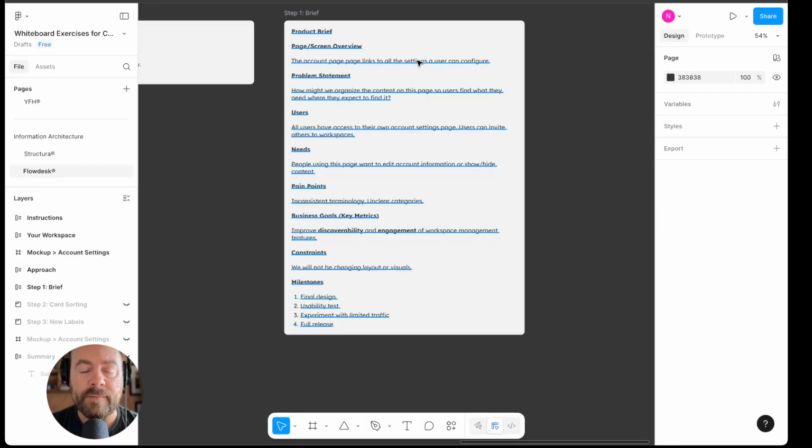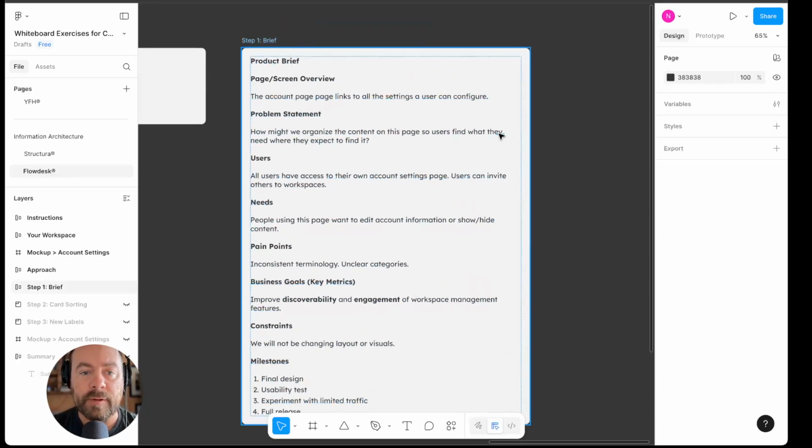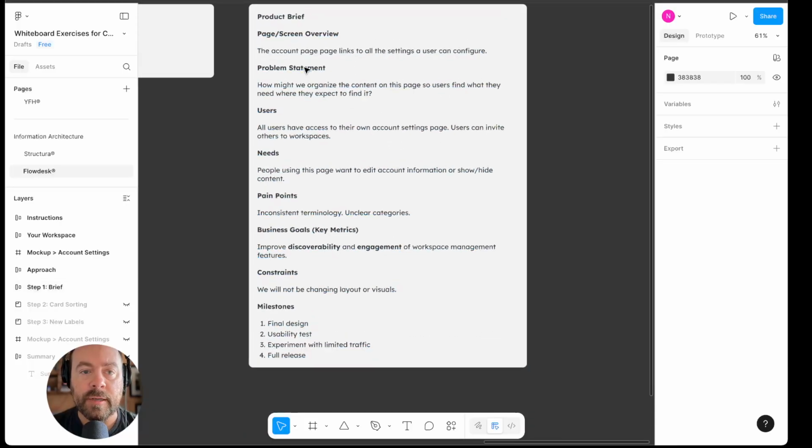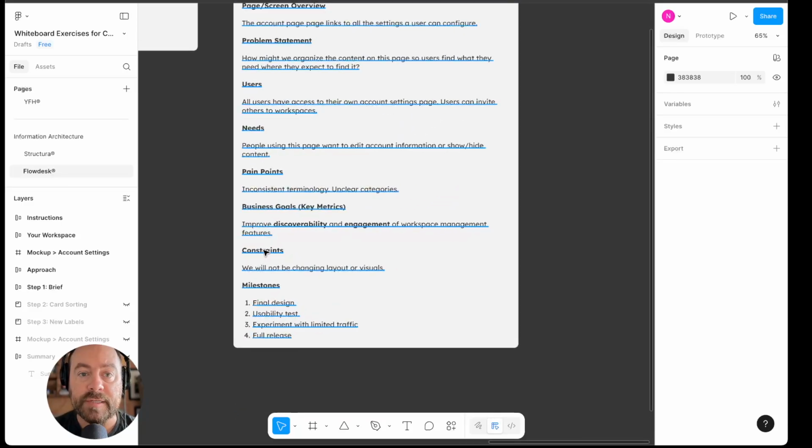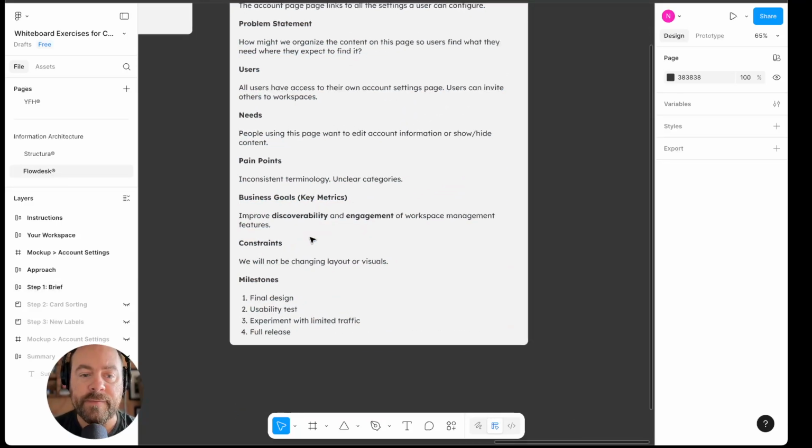So here's the product brief. Imagine I had an interviewer with me while doing this exercise and I could ask that person questions. That's how I would come up with all the information that appears here. There's a problem statement, information about users, their needs, their pain points, some business goals that we want to achieve.